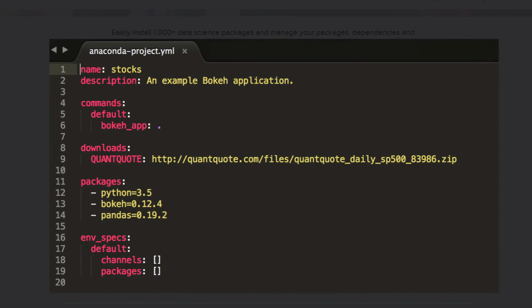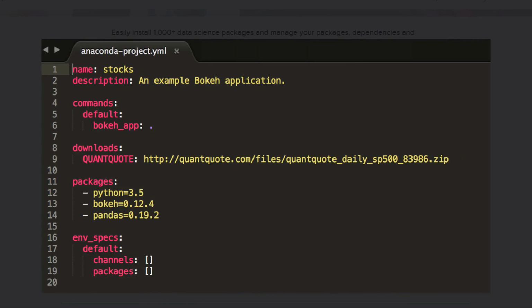Now, the next thing is that once you're done with this, you can also export it in a .yml file. This is very useful when you start to go into production mode.